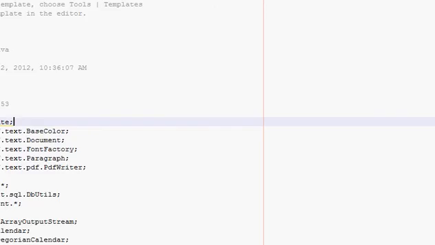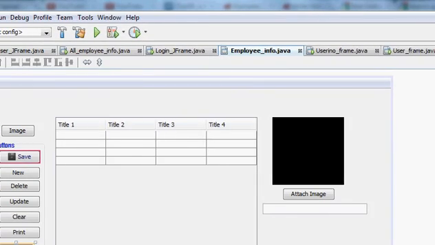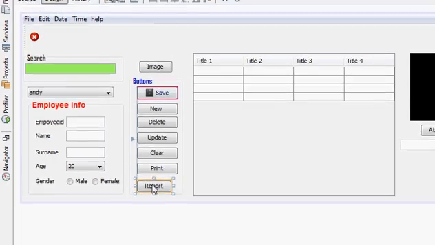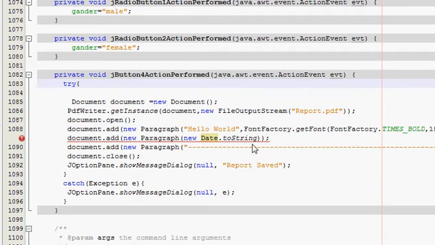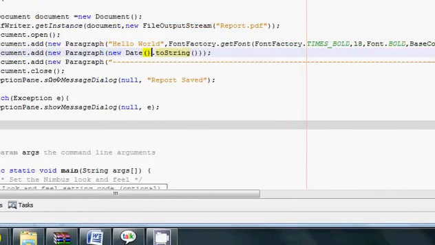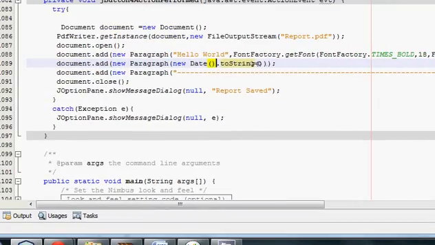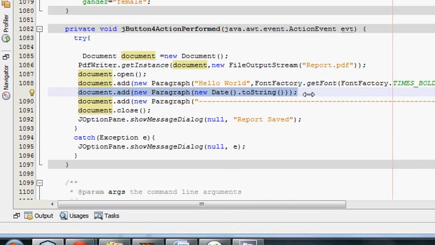So let's see if my error is gone or not. I will go to my design, I will click report. No, my error is not gone. It's because after toString I haven't provided the brackets, and after Date also I haven't provided the brackets. So you have to write this in order to show date into your reports.